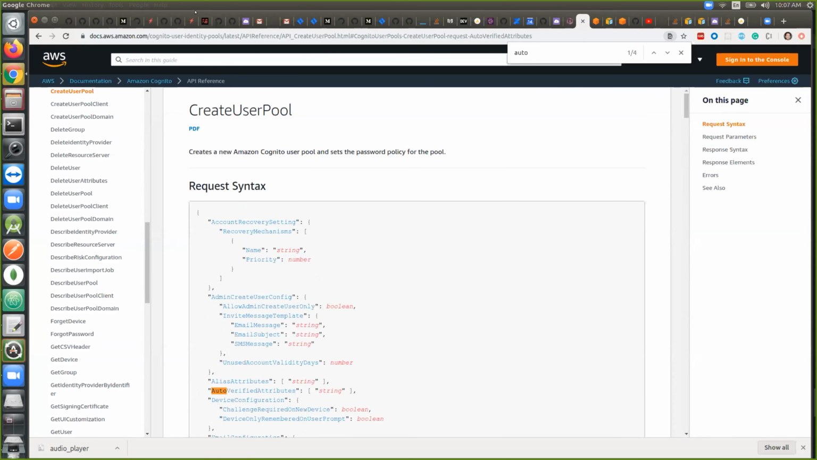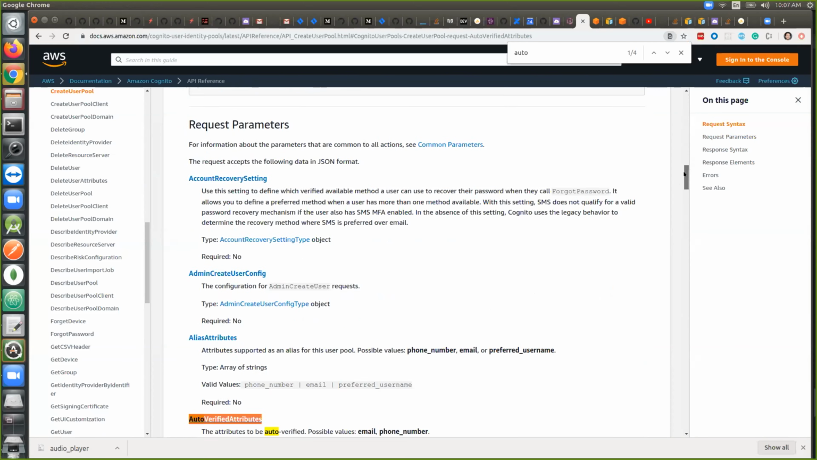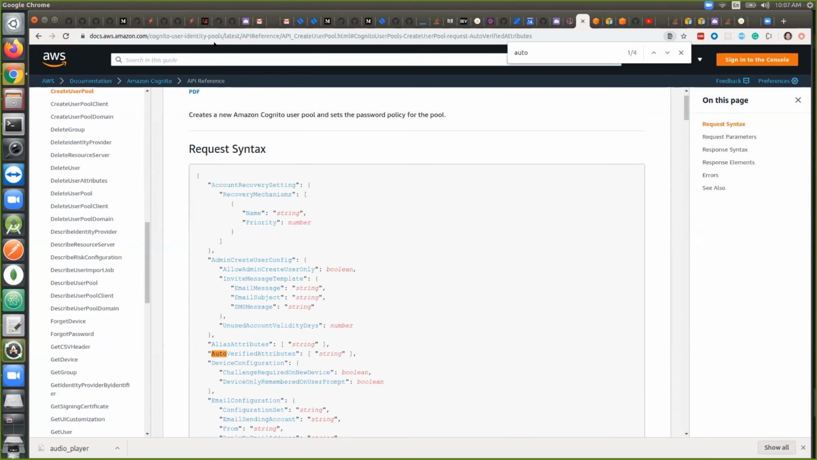So this is the place AWS provides us to create the user pool, and all the config options are here. So I can share it to you in chat.